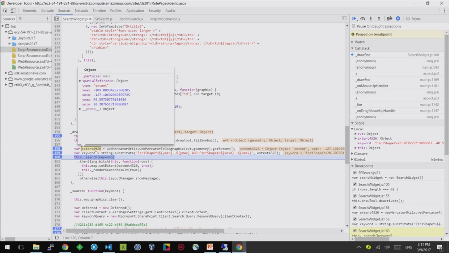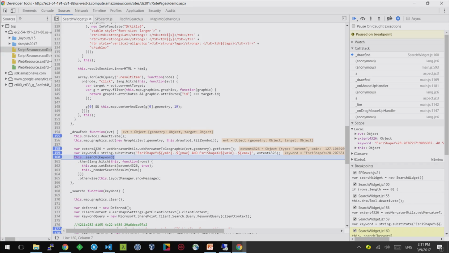And in order for this search query to work, you have to pre-configure your SharePoint search engine to create those two managed properties. And those operators are just a concise way to say this has to be greater than this value and lower than this value. And those two values are actually coming from the action that I just drew. So by drawing a spatial rectangle, the keyword becomes something like this. And then we say set map action to that area, then call render search result.